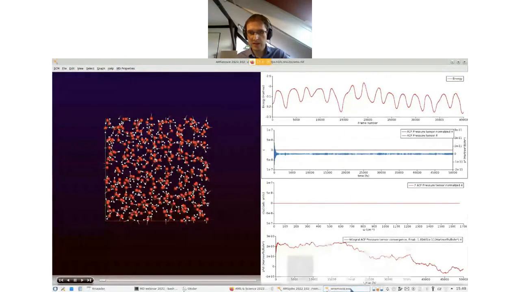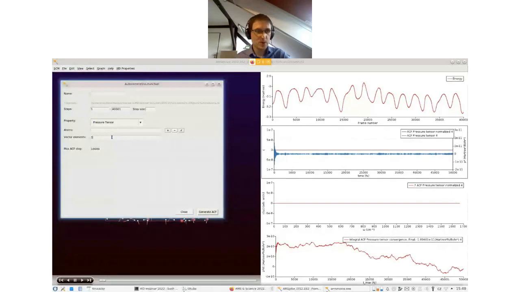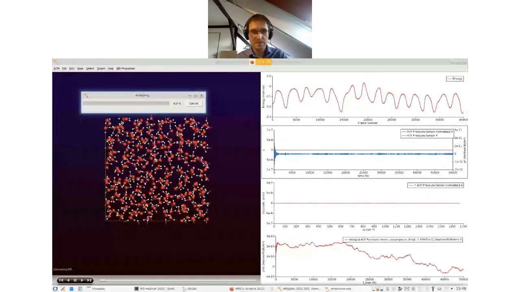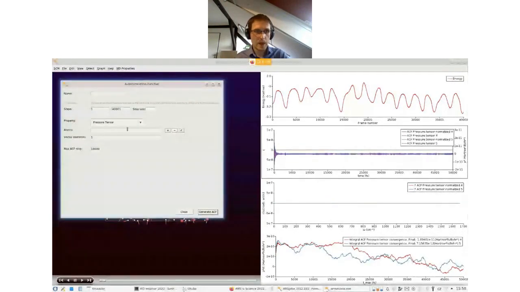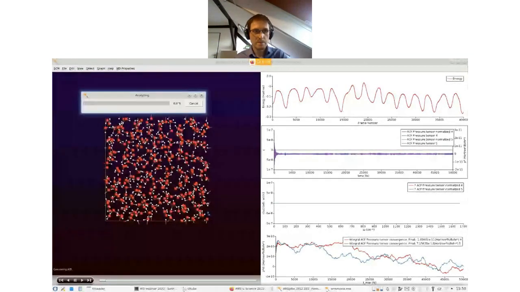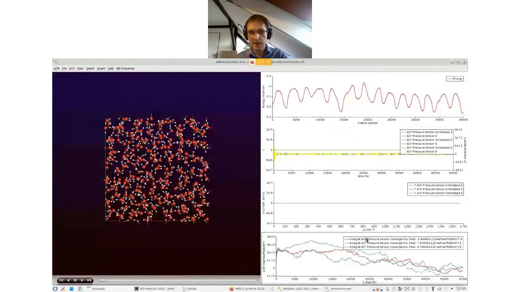Okay, and let me now add the other two components. So component 5. And component 6. Now you can see that down here, there's a region where the 3 components are very similar, and then they start diverging all over the place and even going negative. So of course, these final values here are completely useless.